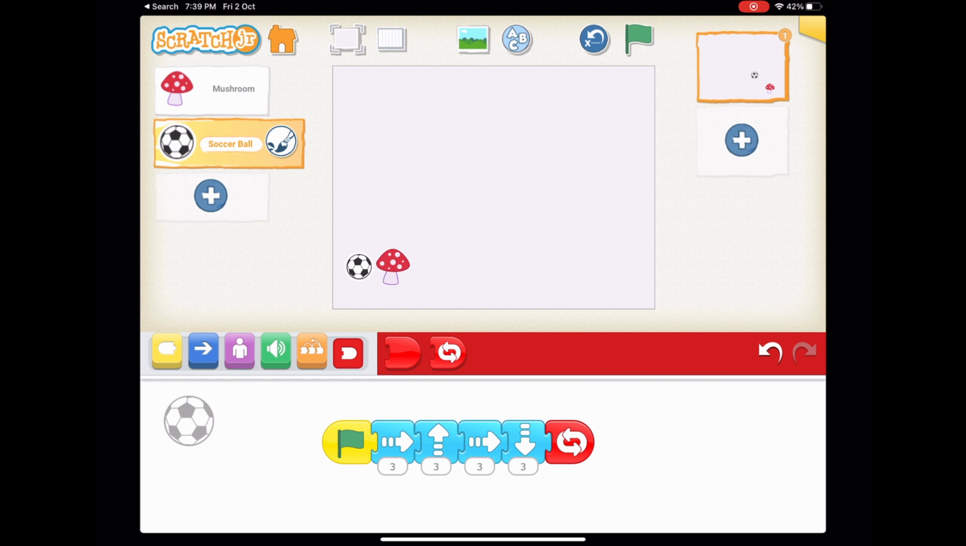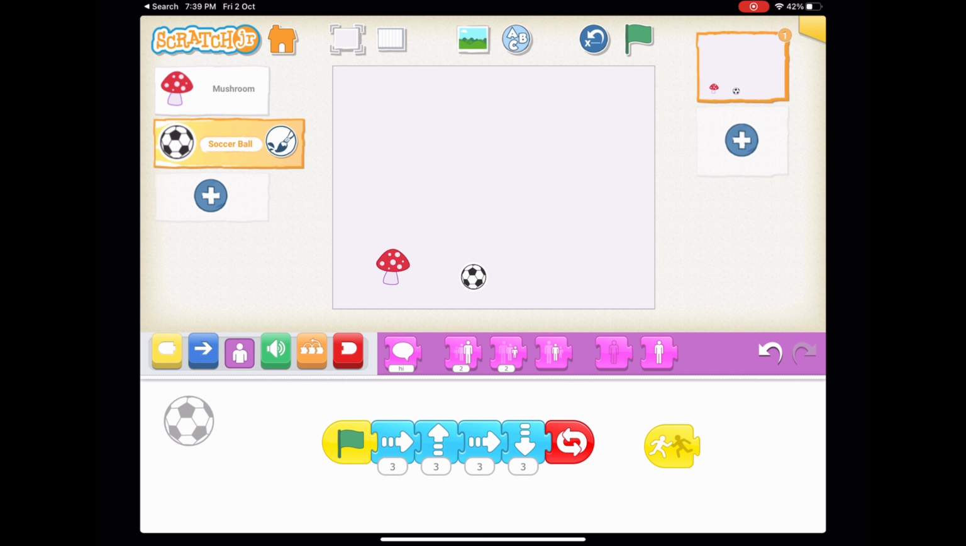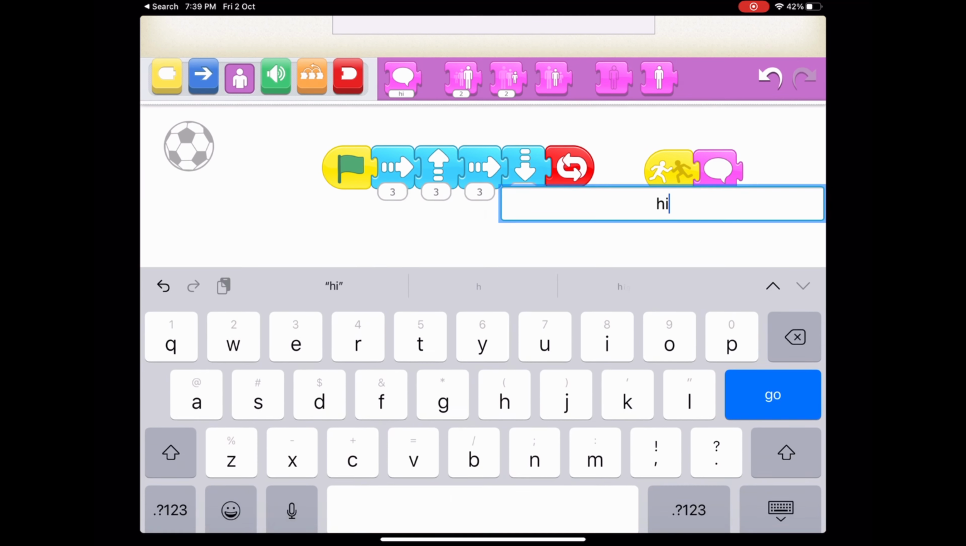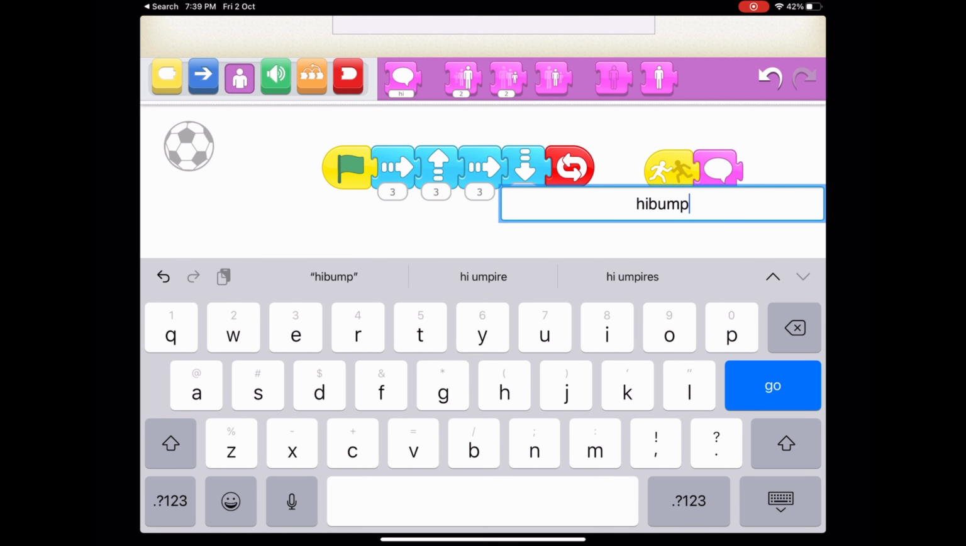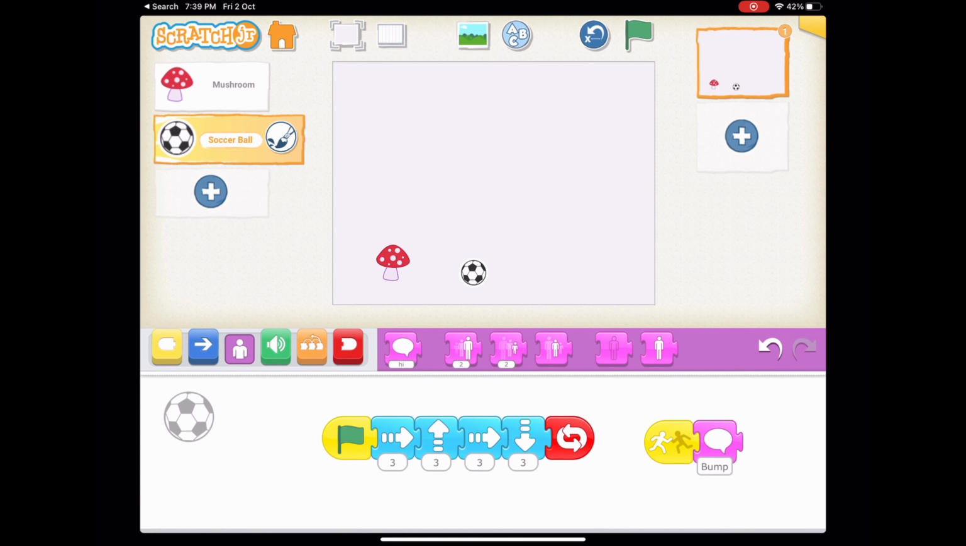Let's bring in a third event. Let's bring in when bumped. So that's when 2 sprites run into each other. This is a great chance for you to have sprites talk to each other, or sprites might grow larger or might grow smaller, become invisible. So let's have a play.